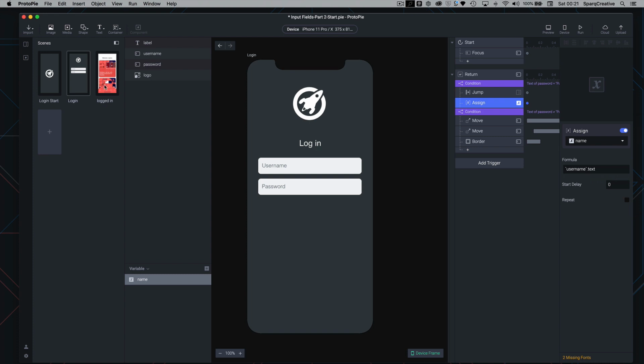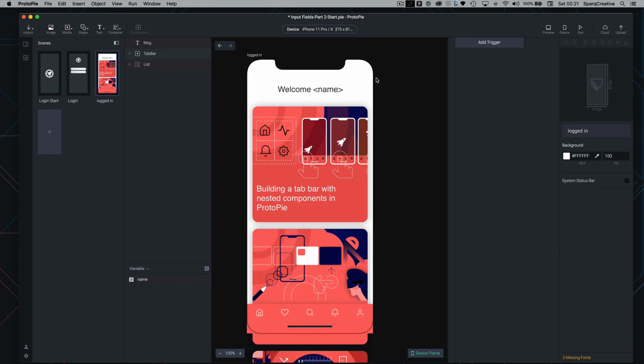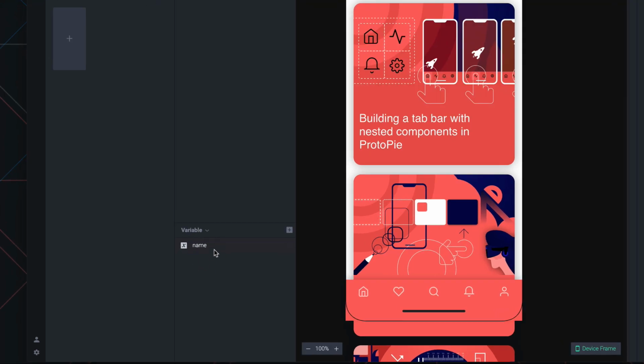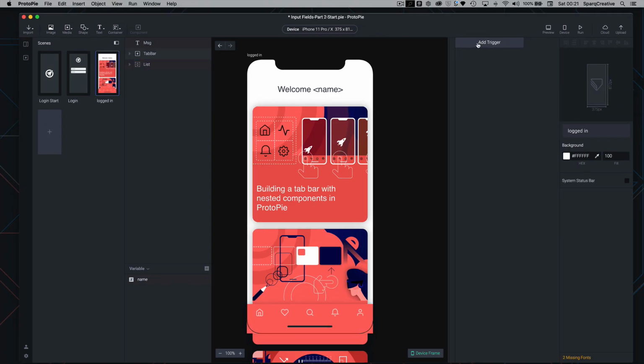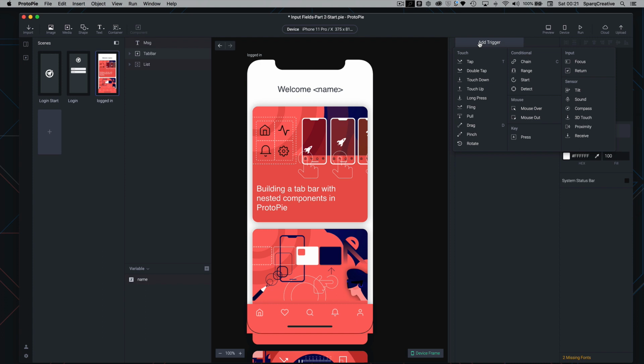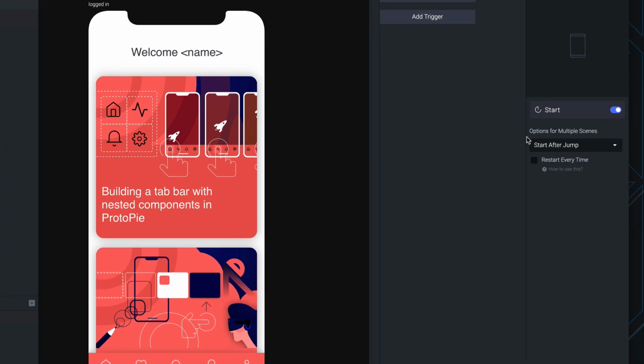We're now going to move over to the logged in screen, and we want to grab that value. You can see the variable is here on this screen as well, because it's a global for all scenes variable. And we're going to use a start trigger again, so that we can apply the name that the user's inputted into our label. So let's choose start. And for this one, we're going to choose start with jump.